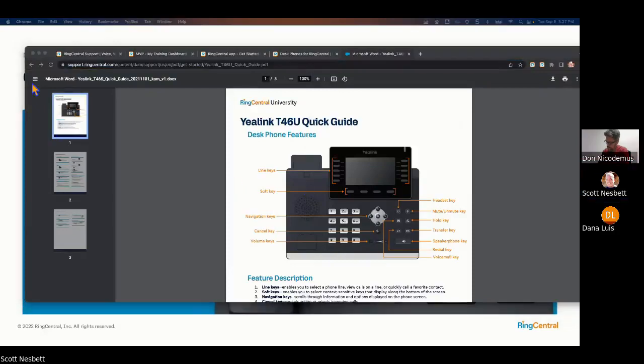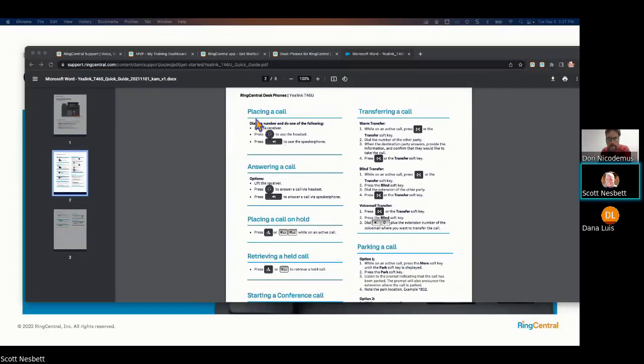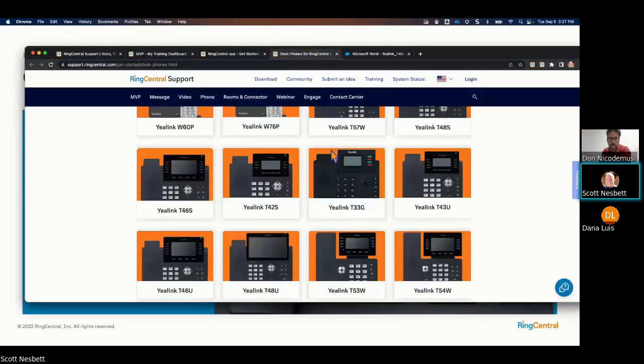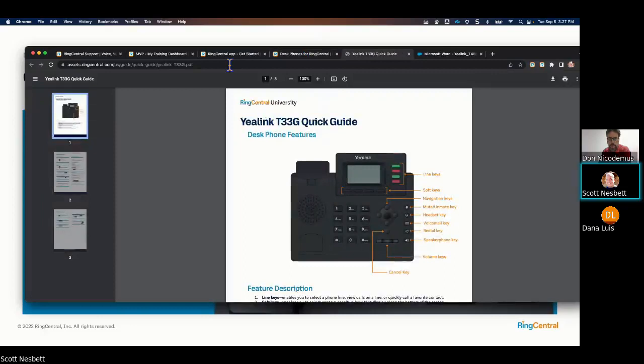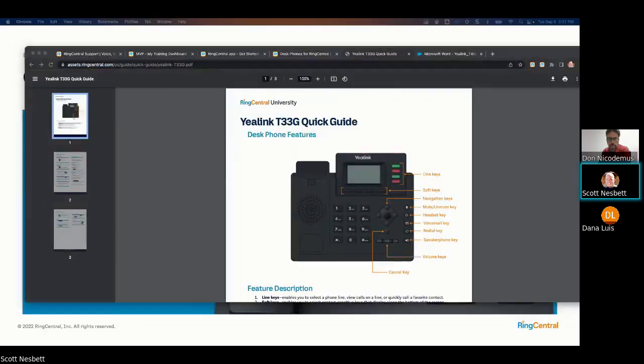And then while I'm at it, I just want to show you here. See below in this guide, it has all the quick features that you would most likely do, like transferring a call, parking a call, retrieving a held call, so forth. So if we go back to that list, here's the 33G. I'll include this one in your follow-up email as well, but I'll paste it here in the chat. So that's a direct link to get to that phone as well. So that's the physical desk phone.